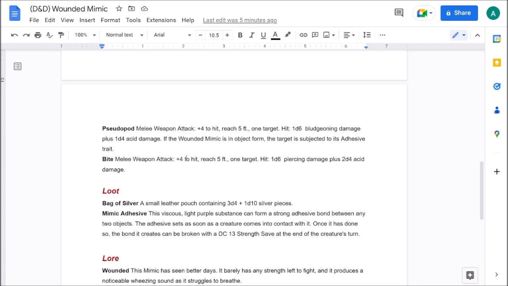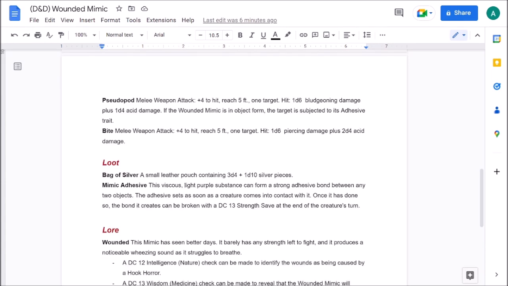Now for loot, obviously it's going to be an easy kill for the most part, but still, you want to have some loot, because at one point this was a monster that contained loot. It has a bag of silver, which is a small leather pouch containing 3d4 plus 1d10 silver pieces. Pretty good chunk of change. And mimic adhesive, a viscous light purple substance that can form a strong adhesive bond between any two objects. The adhesive sets as soon as a creature comes into contact with it. Once it has done so, the bond it creates can be broken with a DC 13 strength save at the end of the creature's turn.